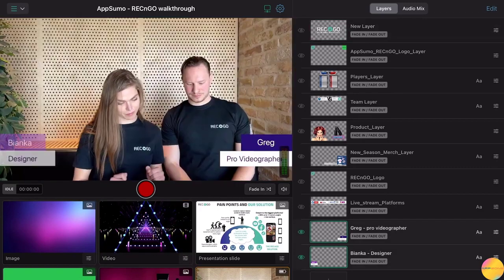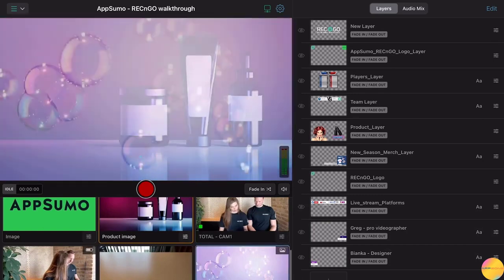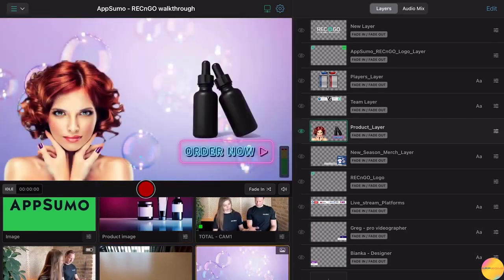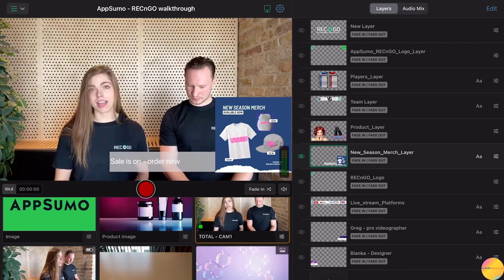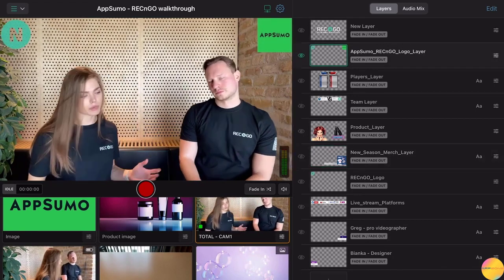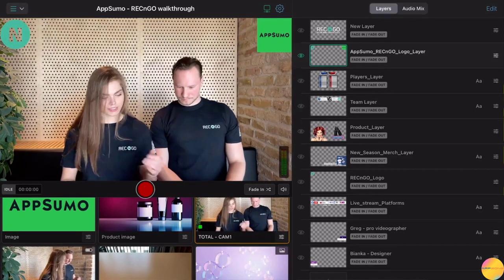For example, you can create name tags for speakers, highlight your products, insert CTA buttons, and create your own layouts. This is great for selling merch or driving subscriptions. Or you can keep things simple with a static logo overlay. Whatever you do, it'll be easy to customize and organize with RECnGO.